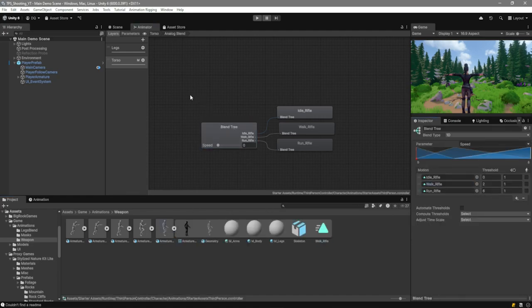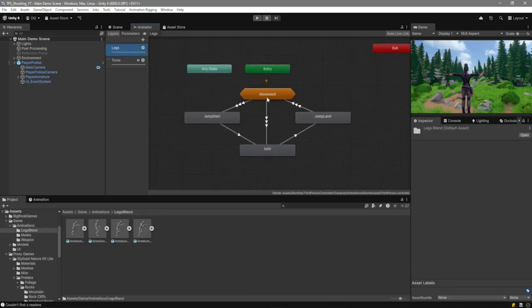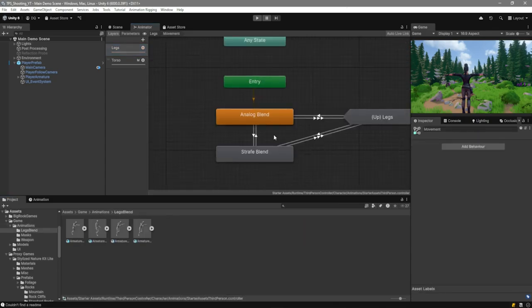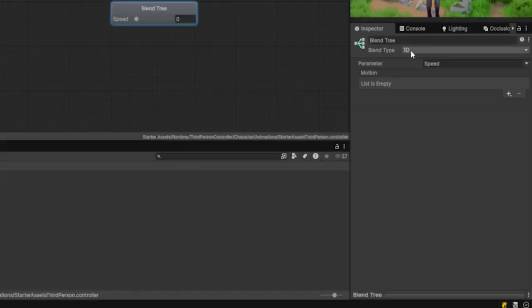Now go over to your legs layer and go over to the leg blend folder. Inside the movement substate machine, go ahead and open up Strafe Blend. What we want to do over here is the blend type. We're going to set it to 2D simple directional. The first one is going to be X and the second one is going to be Y. Then we want to add 5 states.